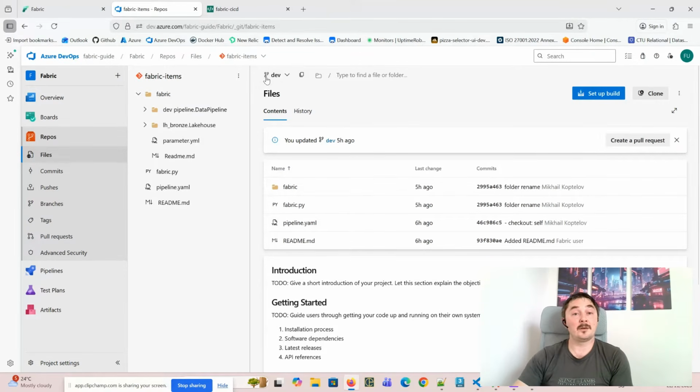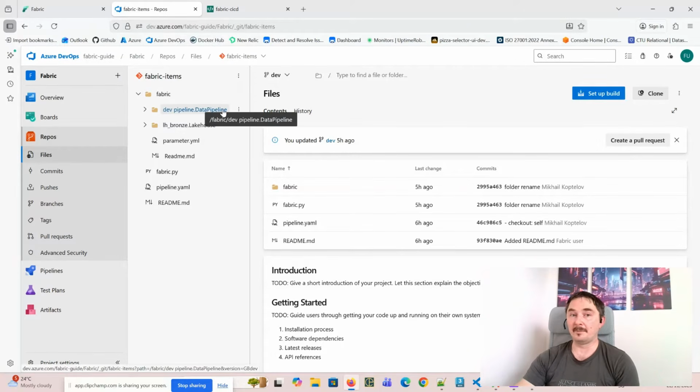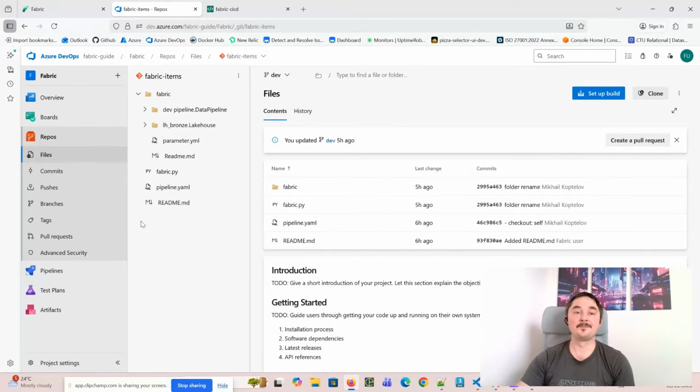And here I have a branch dev, and I took the liberty of already exporting some stuff from the Fabric workspace into it, but then I disconnected the workspace from Git. I will show it in a second. But what it means is that I already have some pipeline, and I have the lakehouse already in my Git repository, along with the deployment pipeline that I'm not going to run yet.